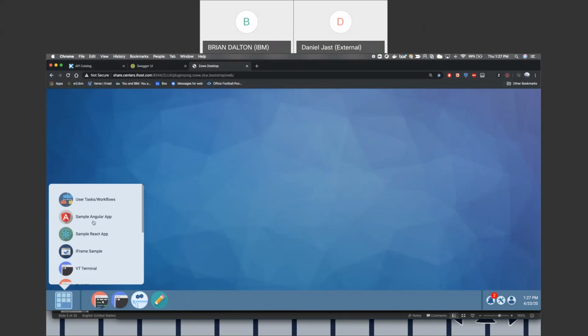The only other thing I like to show off here on the desktop is that here are the 3 sample applications for React, Angular, and iframe. And this is kind of how you can follow the way these applications are put here. And that is how we can basically bring our own applications and plug them into the desktop.